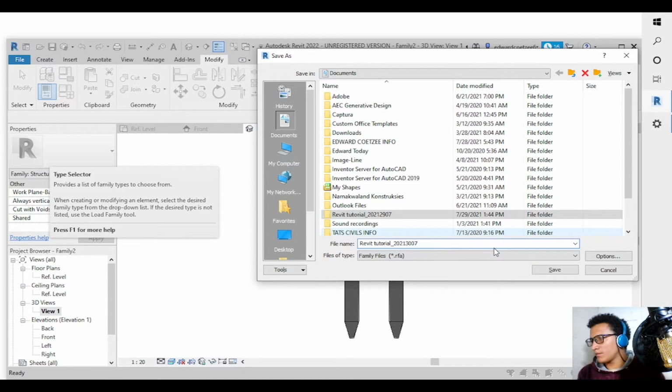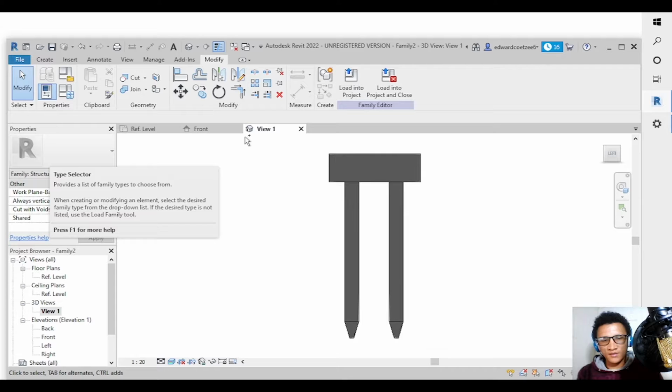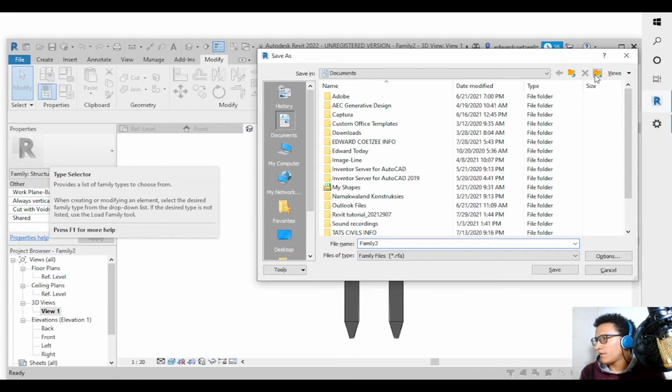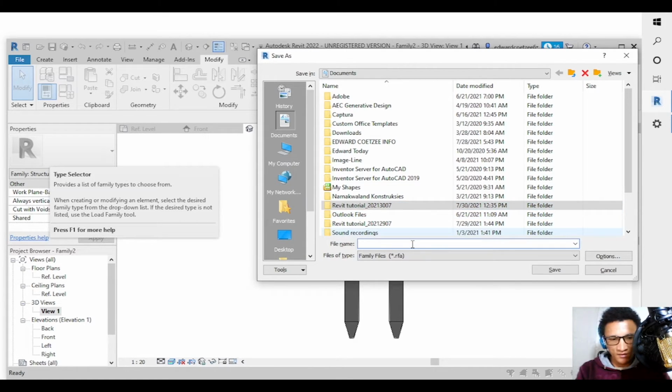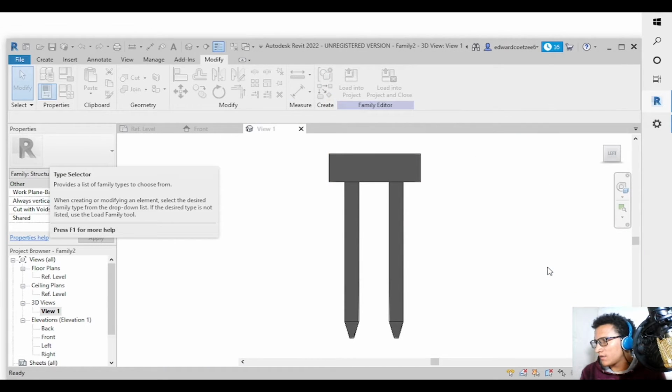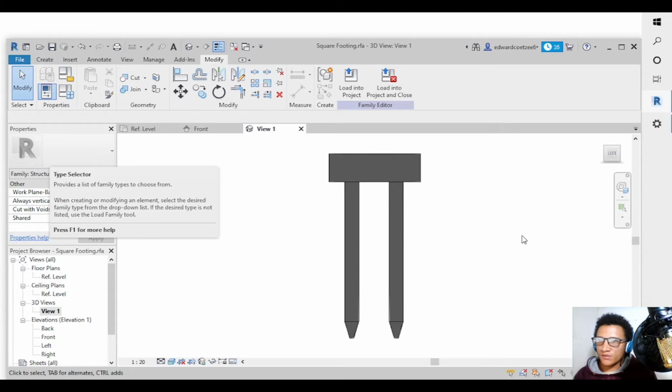Okay, let me save it again. Create a new file folder, make that 30, name it square footing, save it in there, and there we go. So then you're done with your footing.